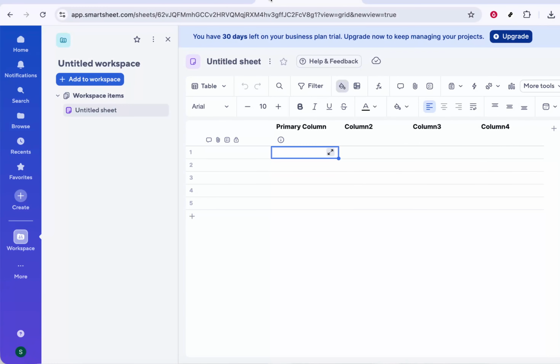In today's video, I'm going to teach you how to move a Smartsheet to a workspace. By the end of this walkthrough, you will know exactly how to take an existing sheet or project and save it into the right workspace, so it's organized and easy for your team to find.